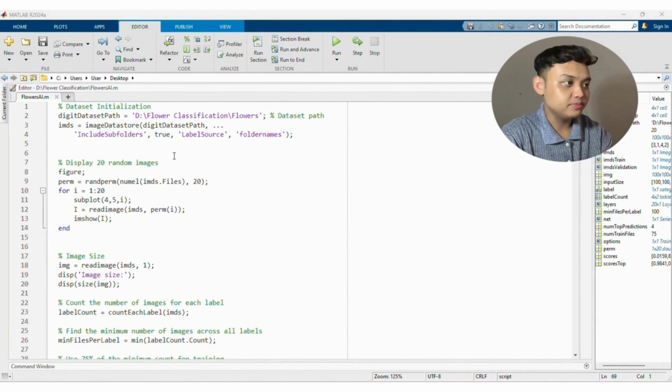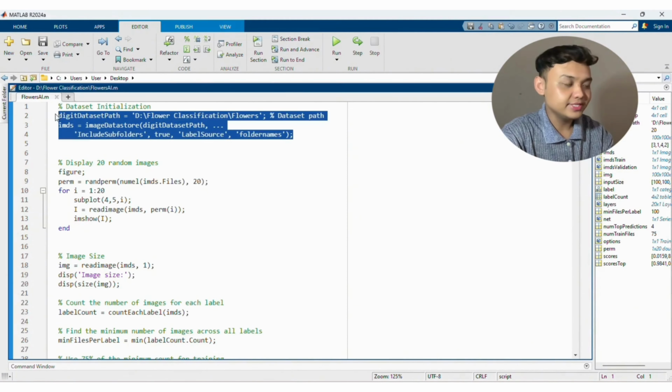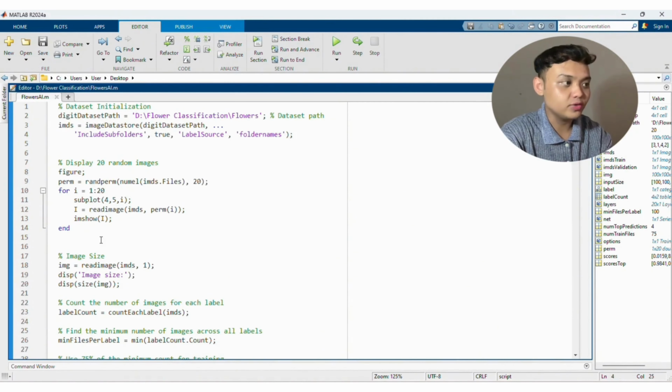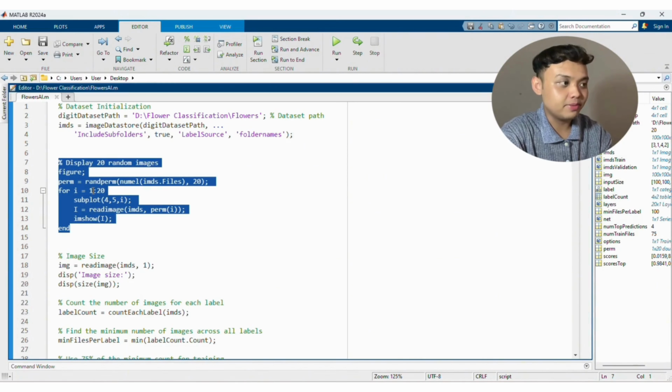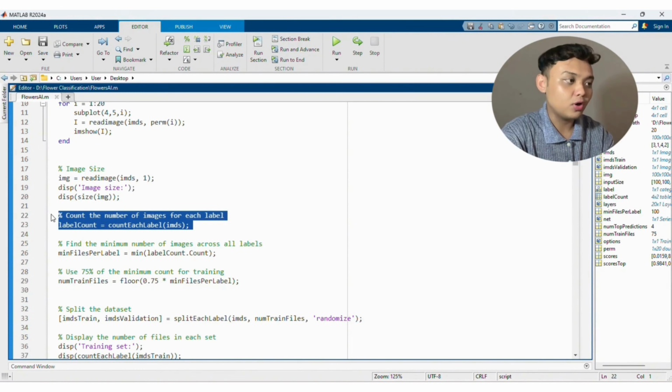The first section before the testing process is to initialize the dataset, where this selected segment of code is where we need to put our path containing pictures to be trained. And to make sure the correct path is being read by MATLAB, we can try to display 20 random images by using this function. We can also read the size of each image for all labels. We can count the number of images for each label or flower type as well.